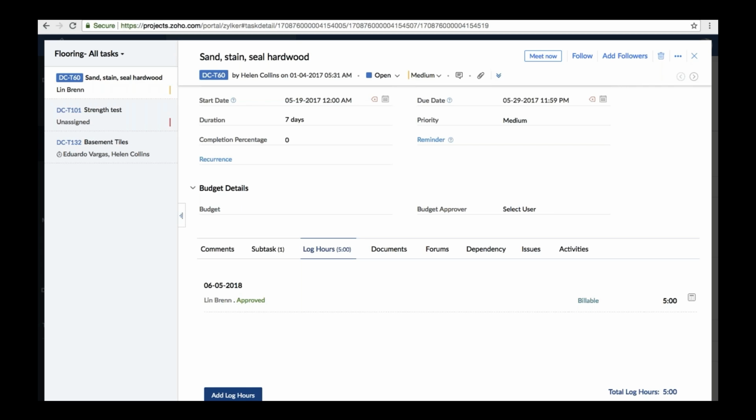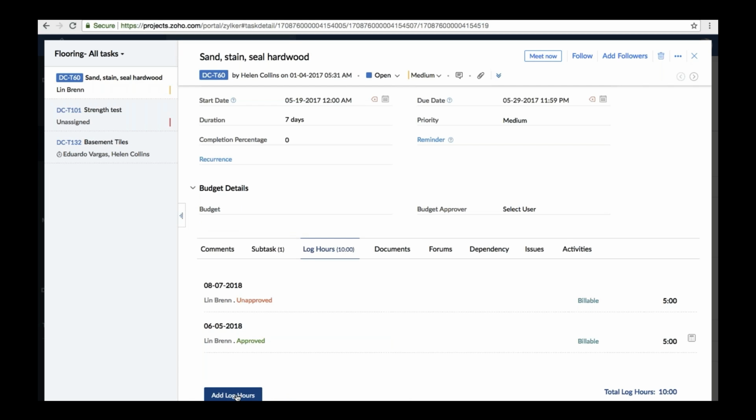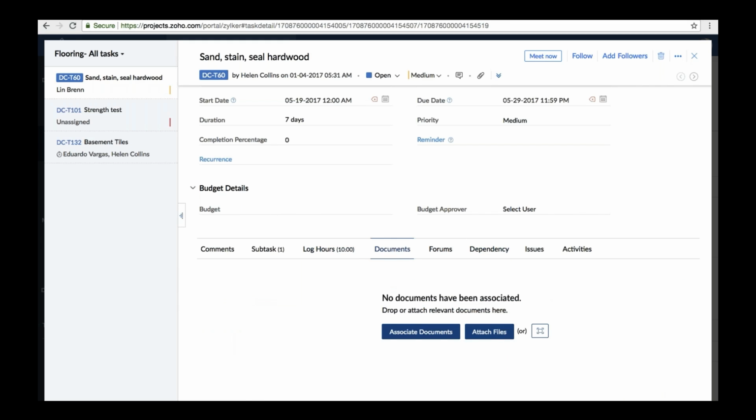So within Zoho Projects, there are three ways you can do this. One is through your task detail page, and the other is directly through your timesheet. And the third through the global timer widget, both of which I'll be showing you later on. So for any user for a particular day, all you have to do is add in the number of hours they've spent working on the task and set the status to billable or non-billable and then submit. So this has been added in as a timesheet entry. You can also add dependencies and associate documents, forums, and bugs or issues.